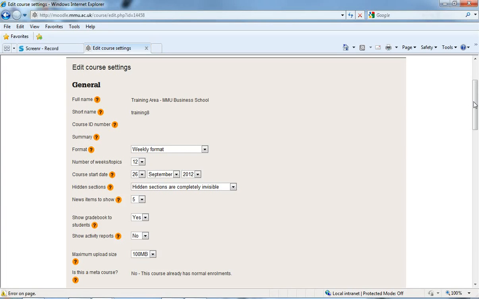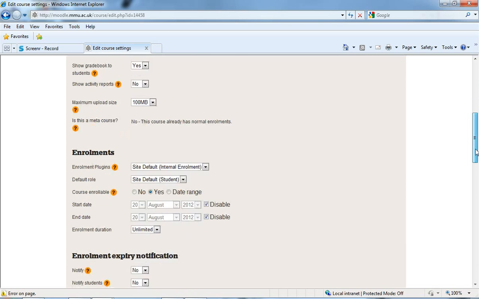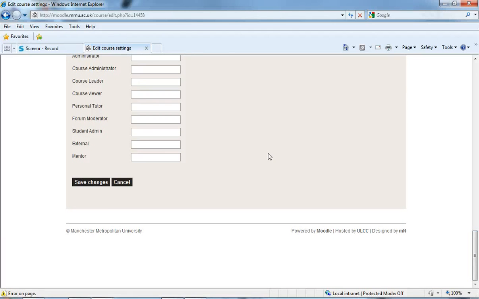And that is everything that I want to set at this point actually. We've done weekly or topic, we've done number of weeks, we've done the start date, and we've done whether hidden sections are completely invisible or whether they can be seen. Okay, so I'm now just going to scroll to the bottom of this page and I'm going to click save.